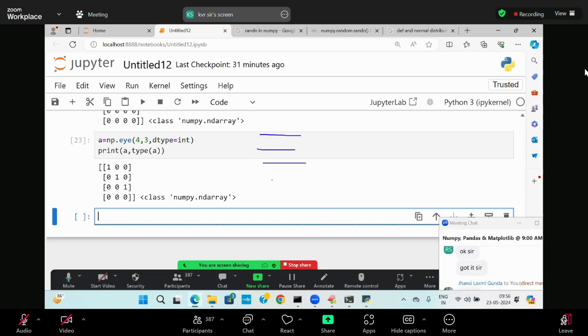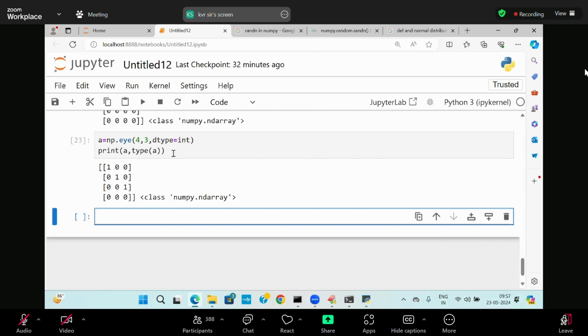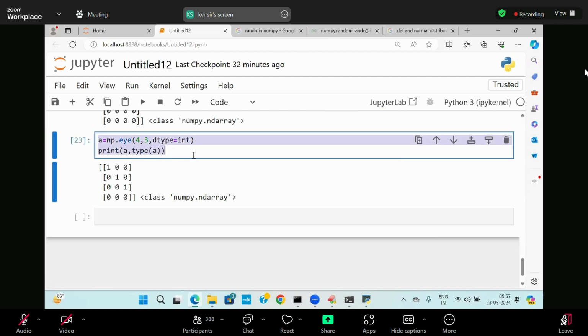4 rows. And how many columns? 3 columns. I drew something extra, I think. Here 1 0 0 and 0 1 0. And what is this? 0 0 1. Extra, what is created? This 0 only is created. I think you are following. Now, go to the next one.